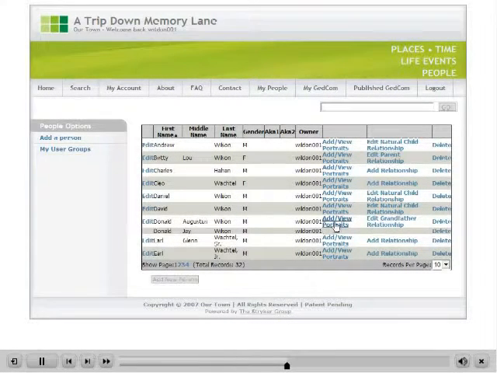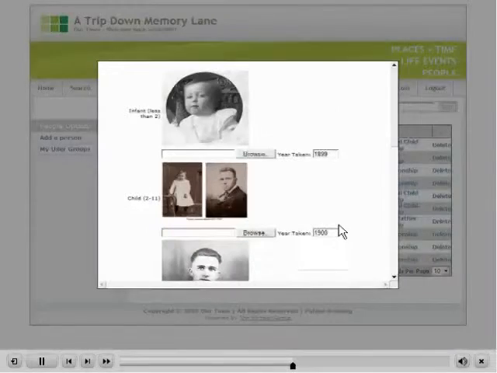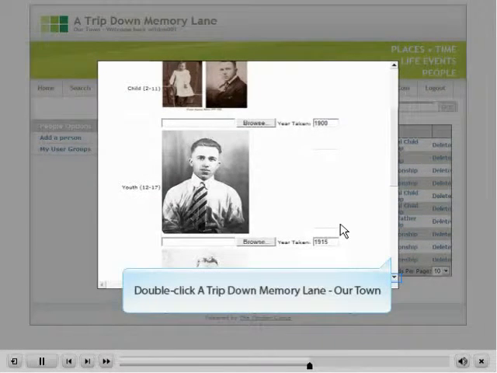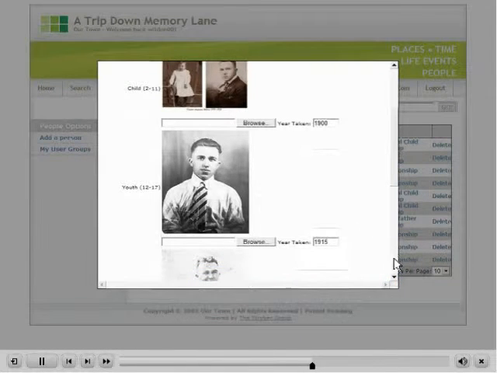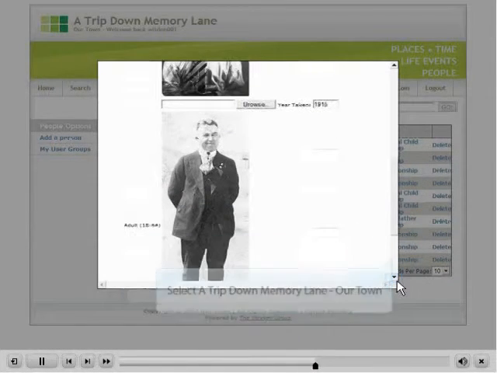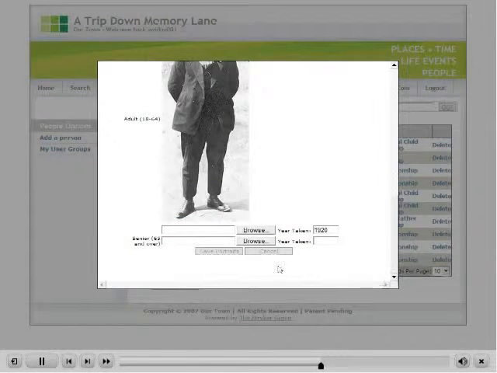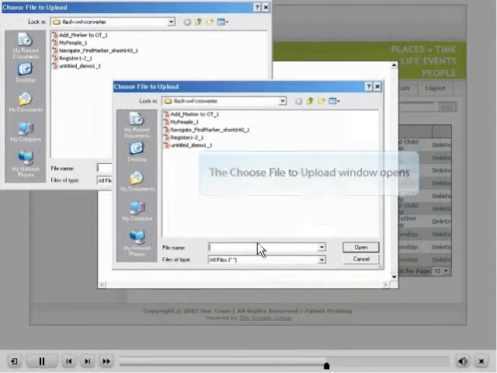You can also add portraits. Let me select View Portraits for Donald Augustus Wilson. And I've added portraits from my hard drive on scanned images from a family photo album. For instance, infant, taken in 1899, child, taken in 1900, youth, 1915, adult, 1920, and there's also a spot for senior.